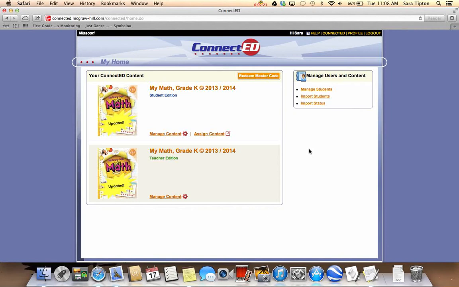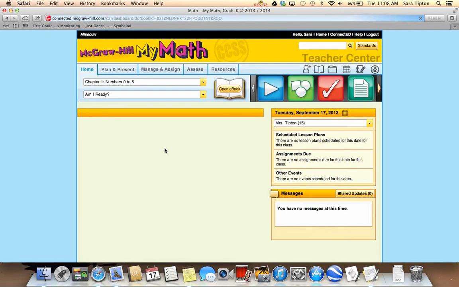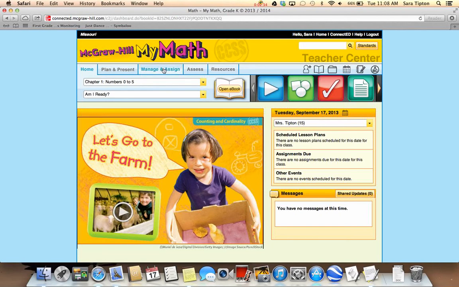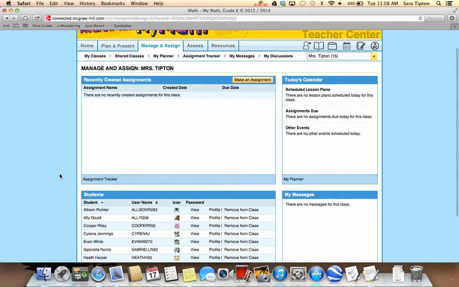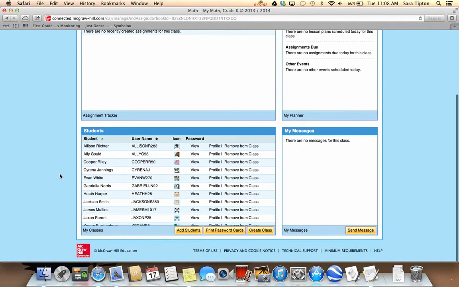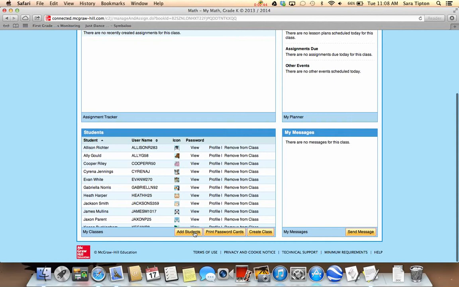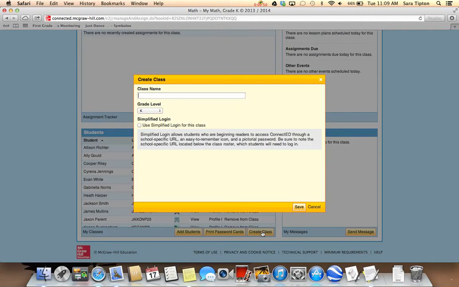Now, the first step you're going to want to do after that is to create a class. So you'll go into your teacher edition and then go to Manage and Assign. And from here, let me think how I did this. I went to... You went to the button that said Create a Class. That's right. So you'll go into Create Class.